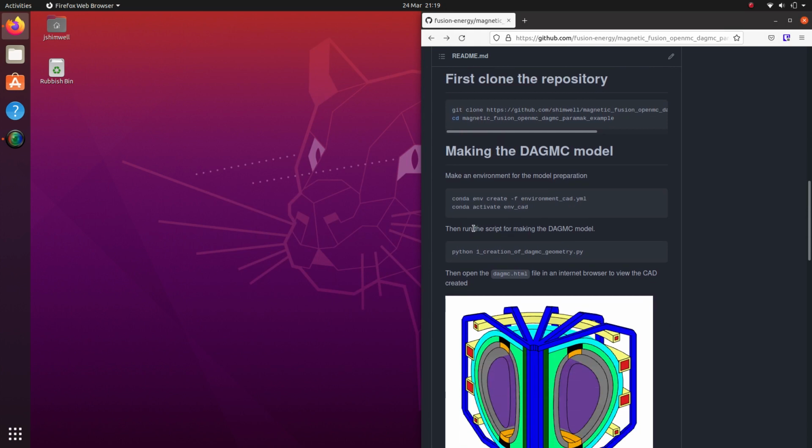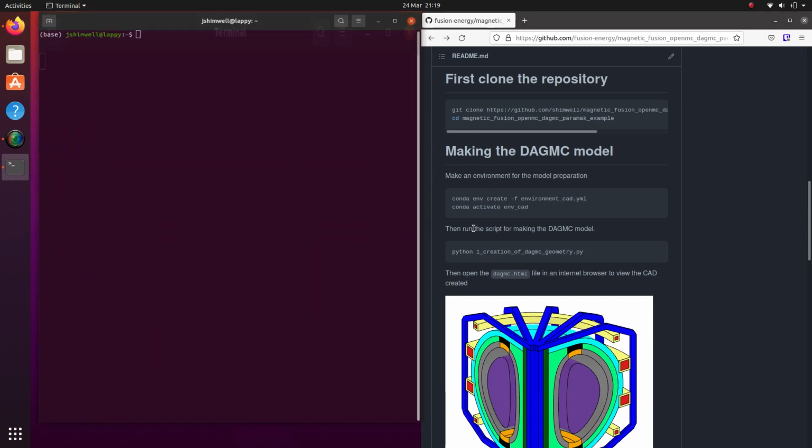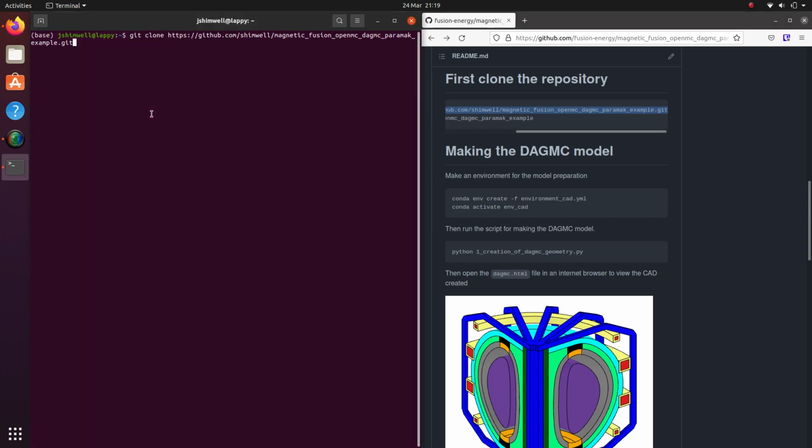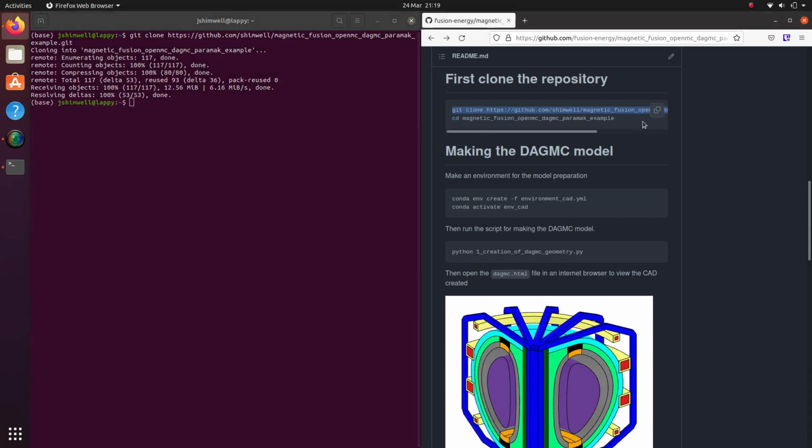So I'm going to open up a new terminal by holding Ctrl, Alt, and T. And then I am going to type in these commands. First, clone the repository. I've just highlighted it and then I press the middle mouse button to paste it. And that's downloaded this whole repository. And now I'm going to cd into that directory.